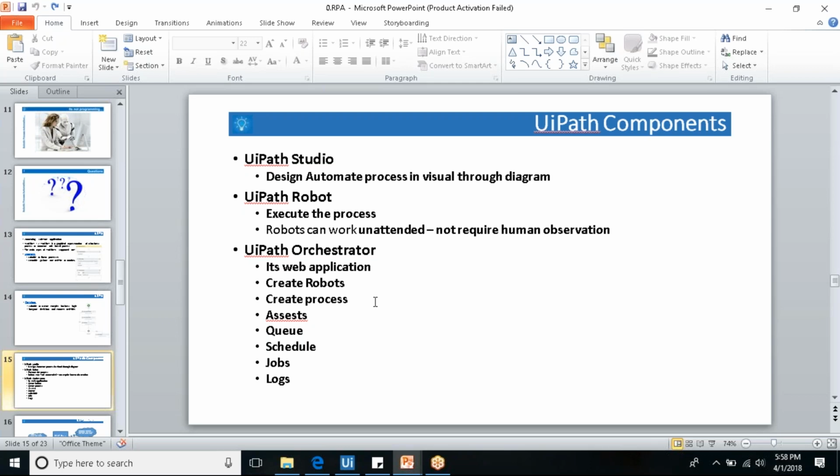So majorly, what are the key roles performed by UiPath Orchestrator? Basically, it is a web application. We have to install it on a server, in IIS, Internet Information Services. When I install UiPath Orchestrator, it is placed in IIS, from where we can access it by using the URL. So it is a type of web application.